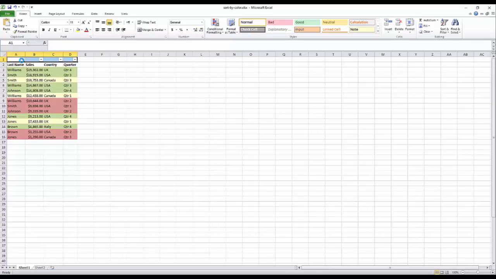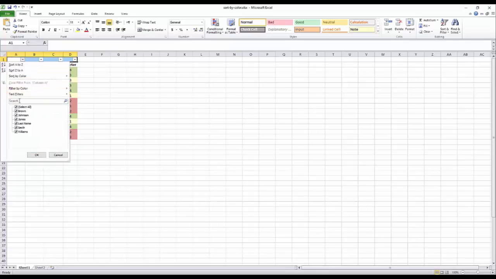If I open this drop down list, you can see everything is selected. And if I want to see one of the things, deselect everything. It will filter everything based on what I choose.